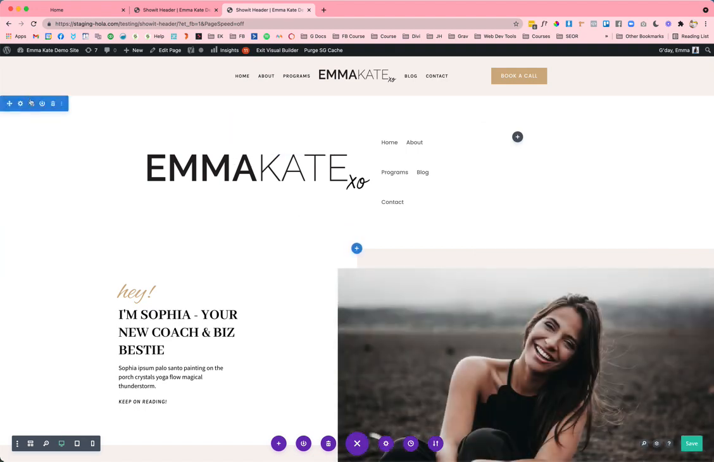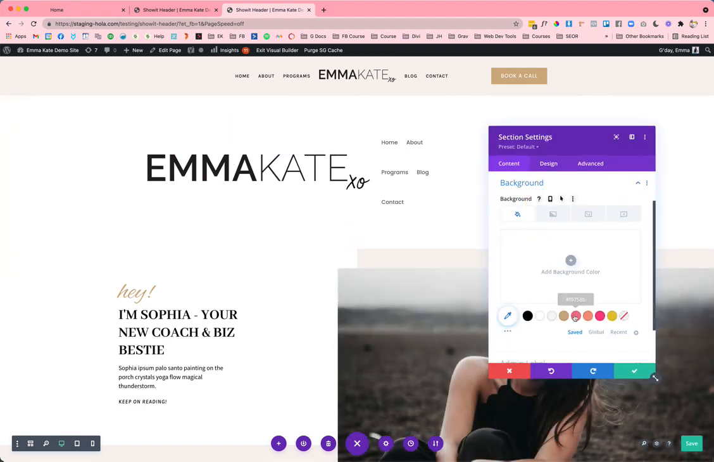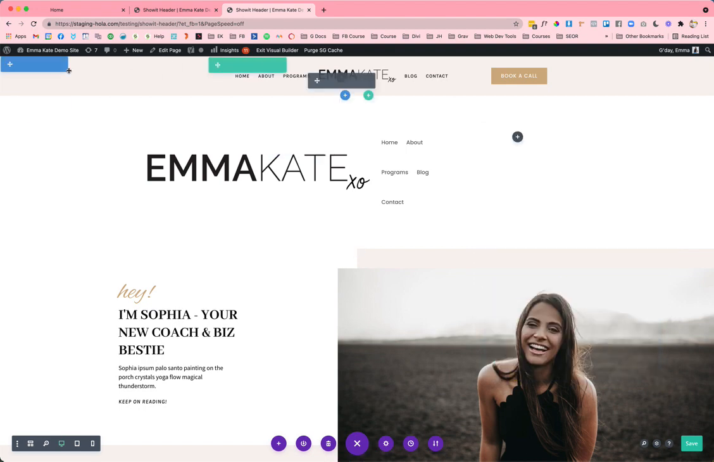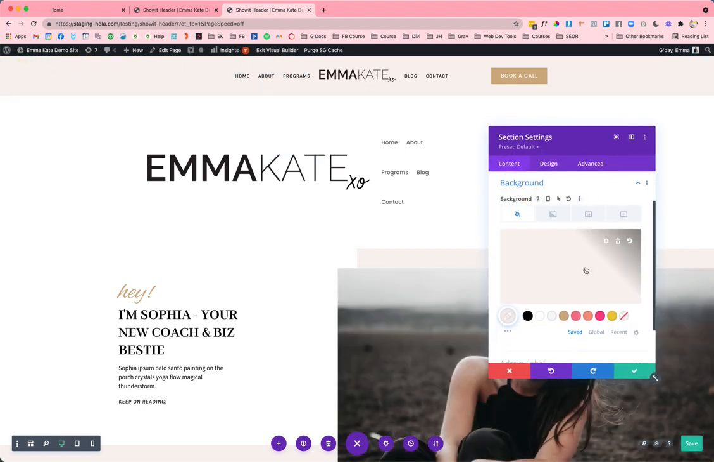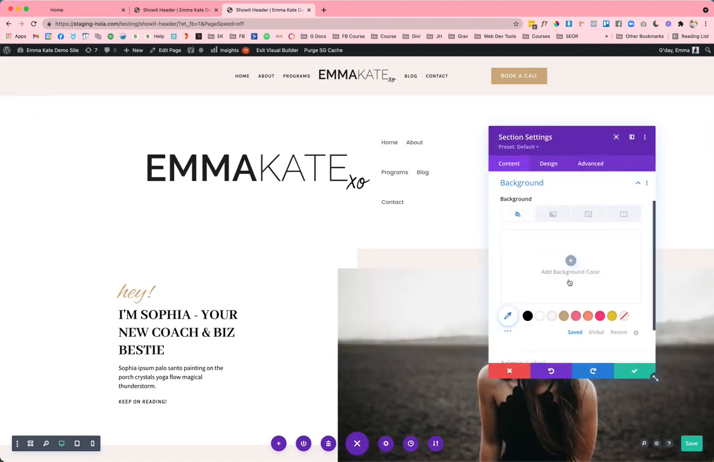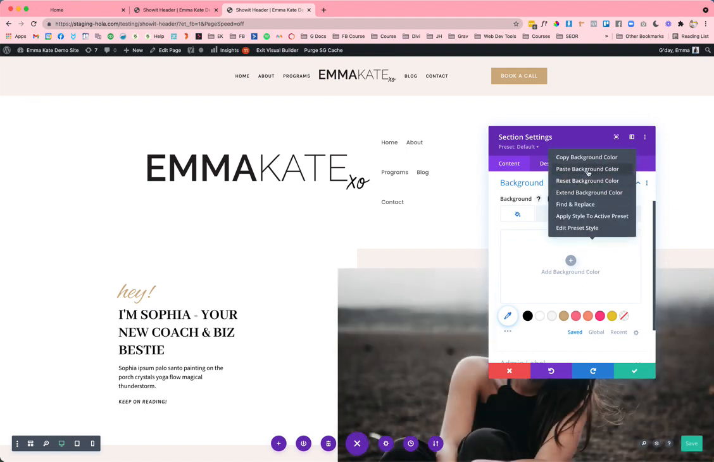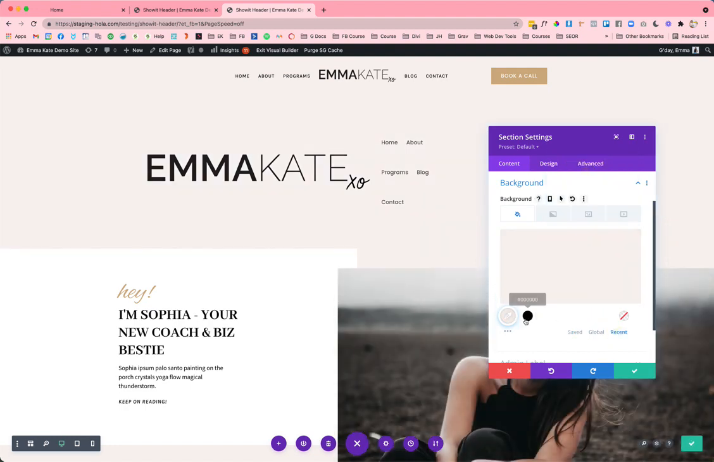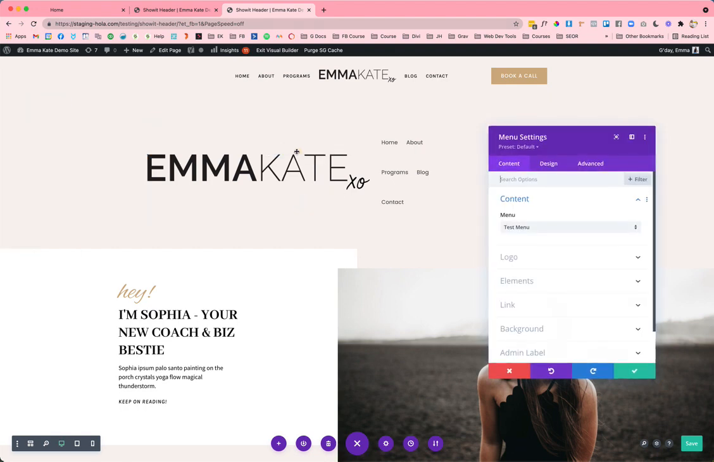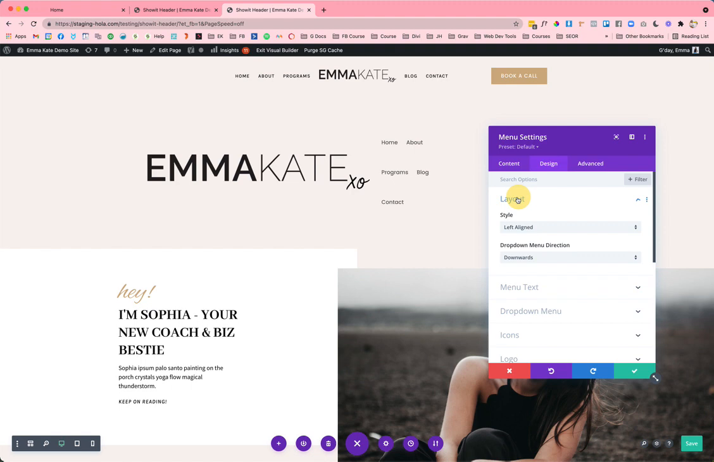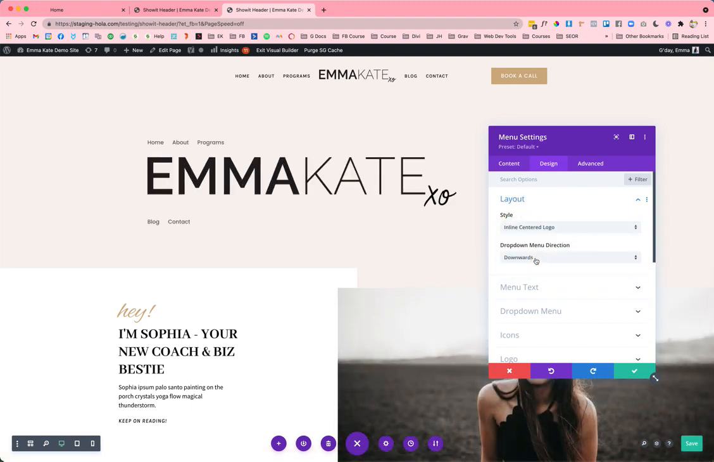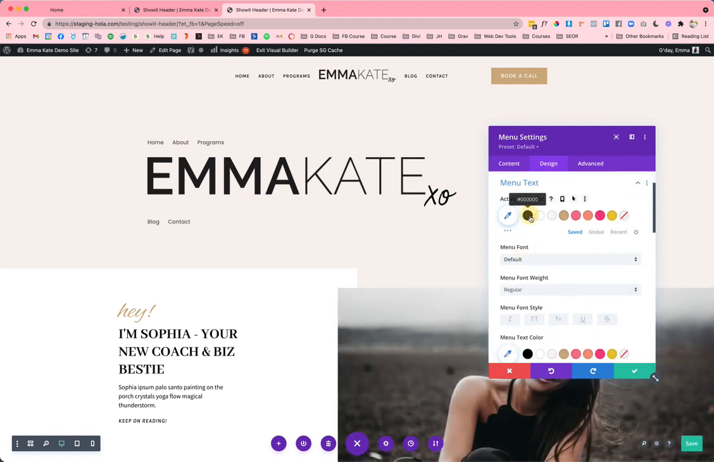I'll just close out of that, and let's just add a background color to the section. So I might just go copy this color. I'm not sure what this one is. Background, I'll just paste that in, but now it'll be under my recent colors, so I'll save that. Okay, so let's now style this a little bit nicer. So layout, we want to have an inline centered logo. Menu text, we want that to be black.